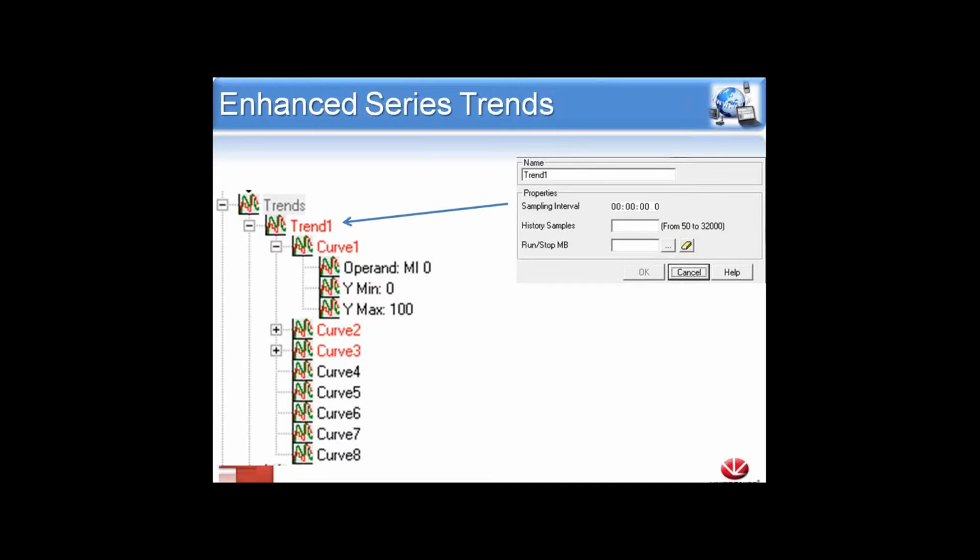Then lastly, we have a run stop bit. This is going to be if the trend is actually recording or not. You need to set this bit for the trend to run. If you want the trend to always be active, you can just give this bit a power-up condition of set, and your trend will always be operating.